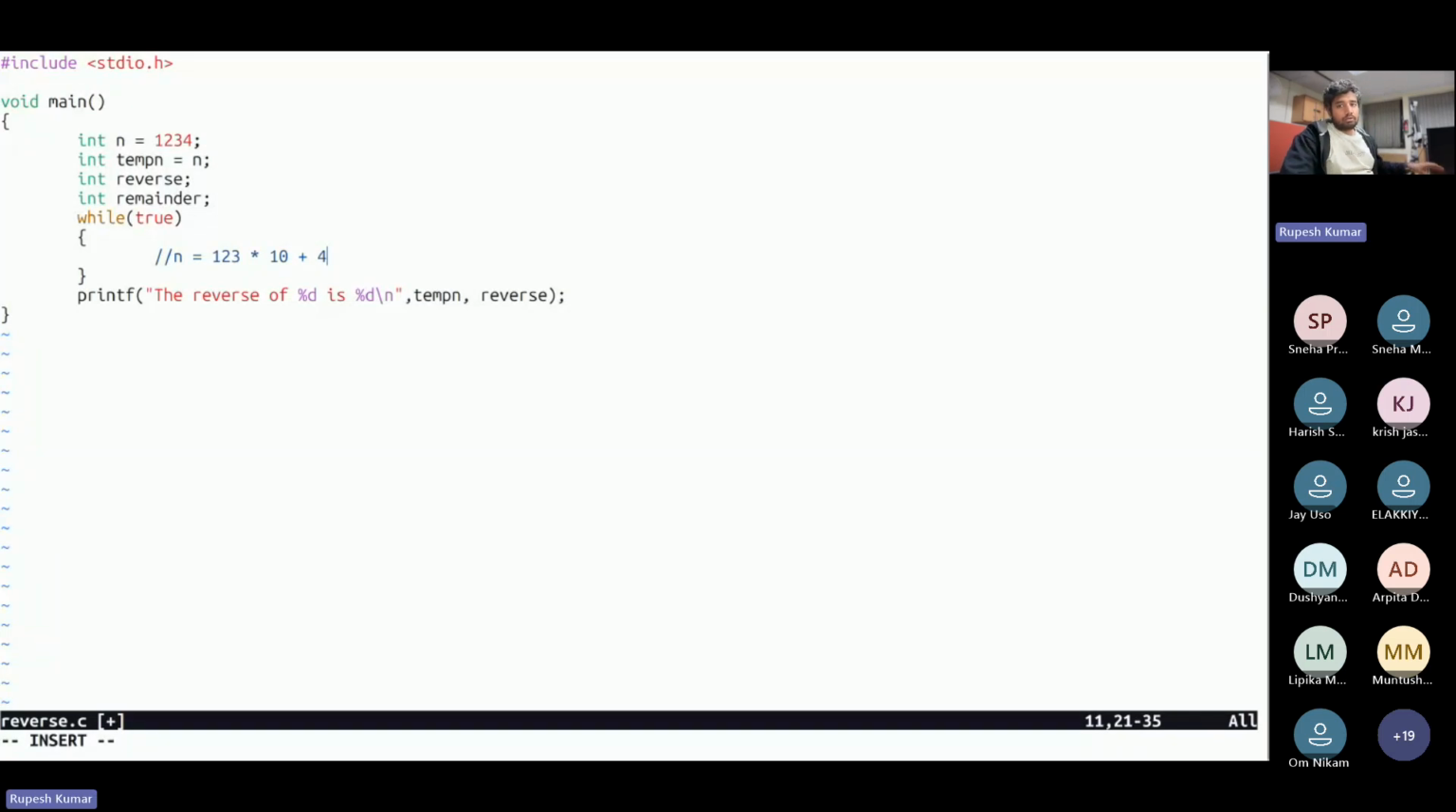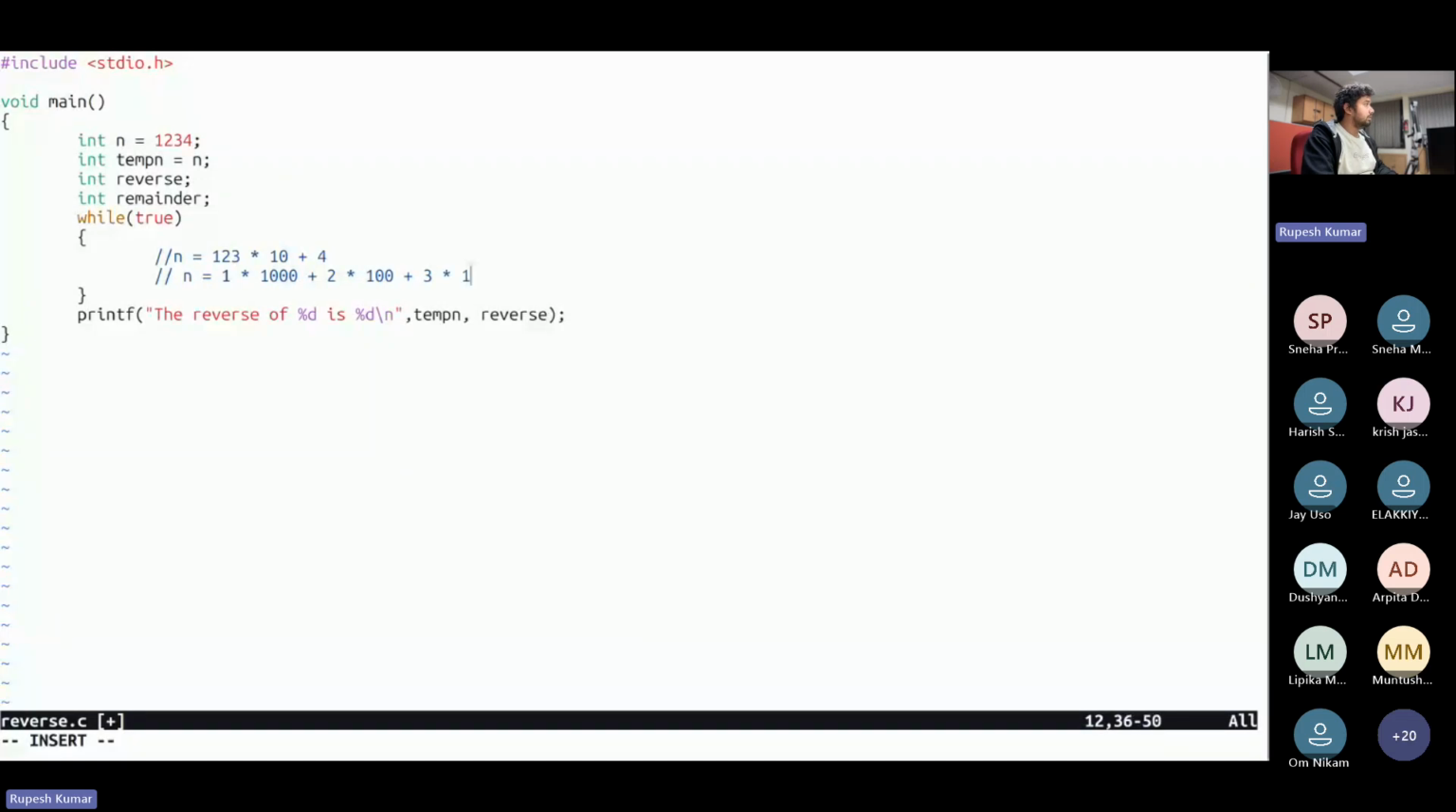Great. So yeah, how to solve this problem? How to think of this? You can always write 123 in 1234 as this, or if you expand it again, n equals 1 into 1000, sorry, 1 into 1000 plus 2 into 100 plus 3 into 10 plus 4 into 1. So this is how you can write 1234.